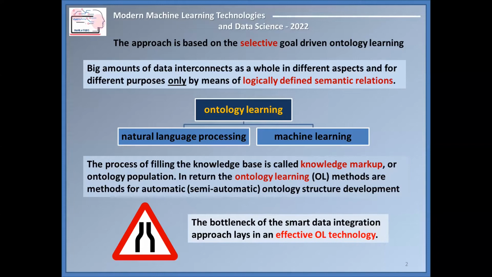Textual information as knowledge can be recognized only in context. To add new knowledge, we need to take into account previous knowledge. Technically, it could be organized as knowledge base and ontology as its basement. The process of filling the knowledge base is called knowledge markup or ontology population. In return, the ontology learning methods are methods for automatic development of ontology structure.